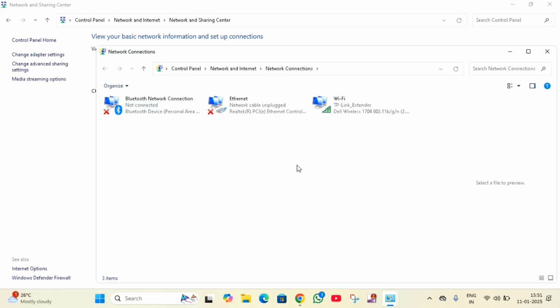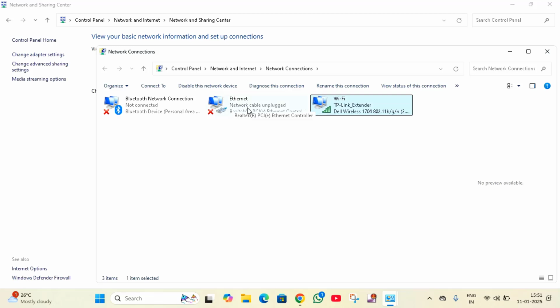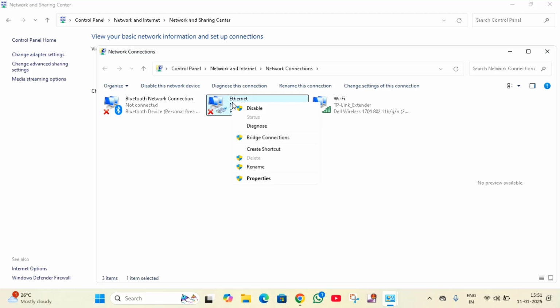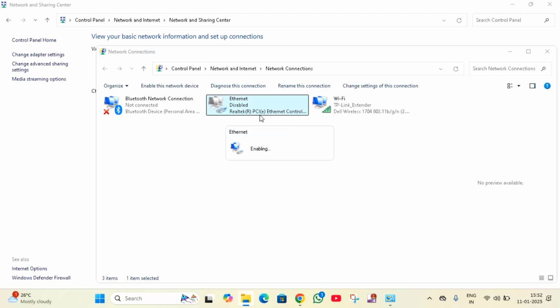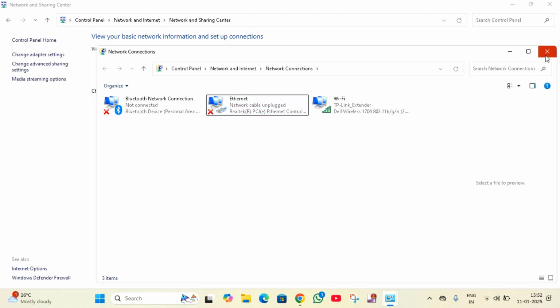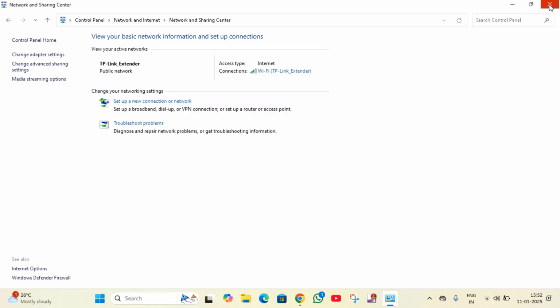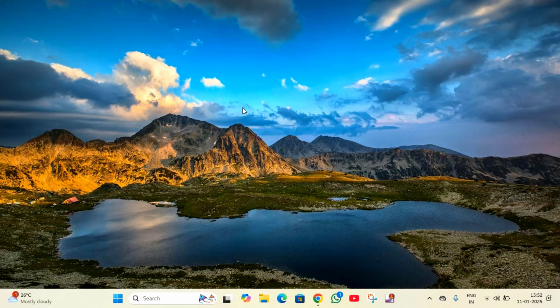After that, if you are using Wi-Fi, just right click on your Wi-Fi. If you are using internet through cable, you can just right click on this. Once you have to just disable it, and right click on that and click on enable. After that, just close this window and check whether your issue has been resolved or not.